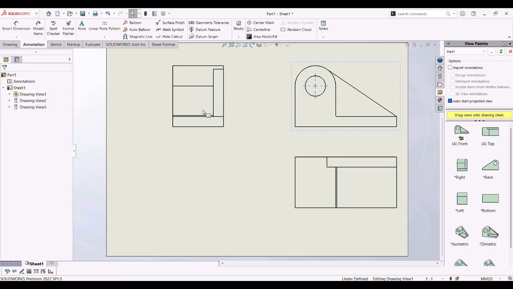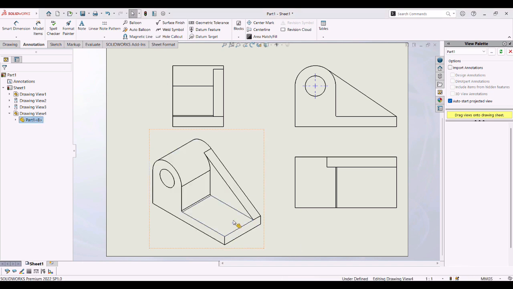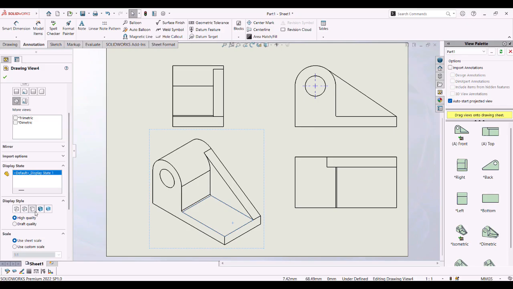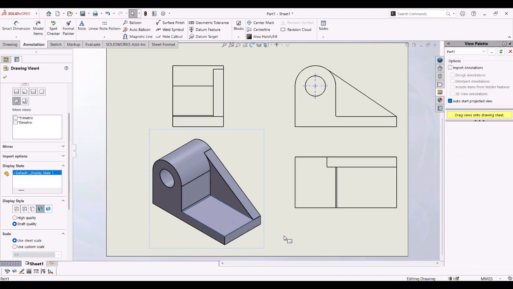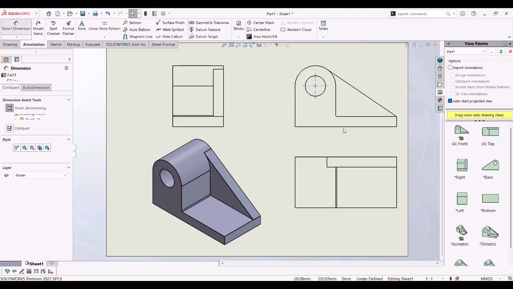Now press escape here. What I wanted is the isometric view. Select the isometric view and place it here. Select the whole isometric view. Come down here, display style option is there. In the display style we can select the fourth one, that is shaded with edges. All the edges are clearly visible. Now make use of smart dimension, update all the dimensions.